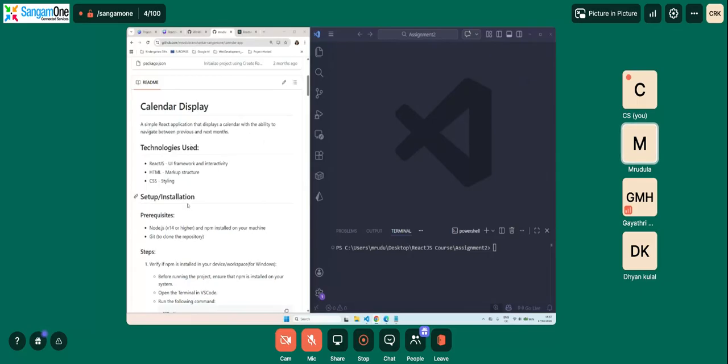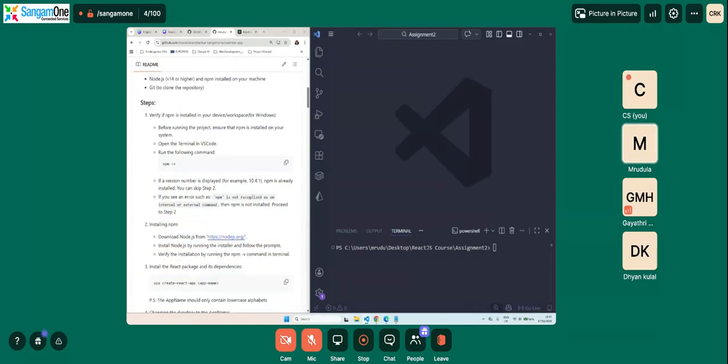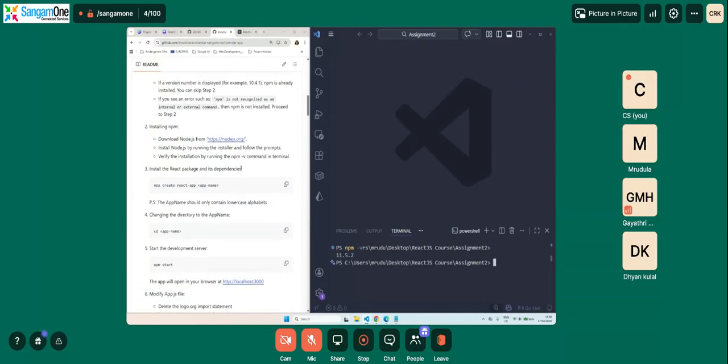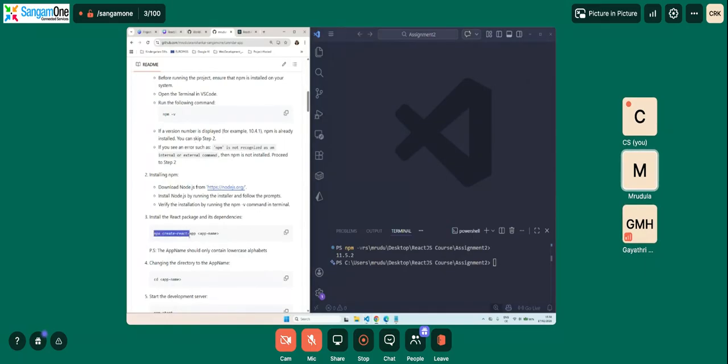with the ability to navigate between previous and next months. Okay. So here we will verify if npm is installed. It is installed. We can verify it again, npm -v. It's 11.5.2. And now, since we already have it, we can skip step 2 and then npx create-react-app, and then we will say assignment 2 app.